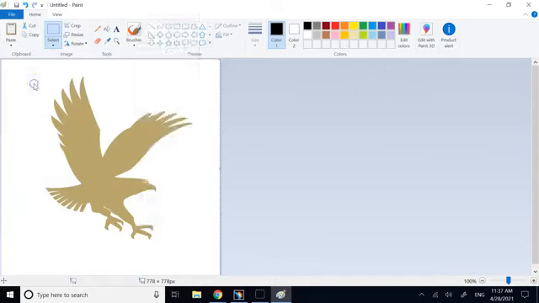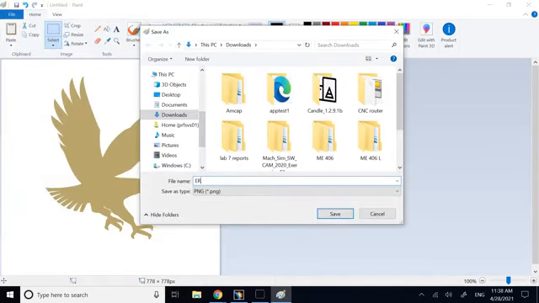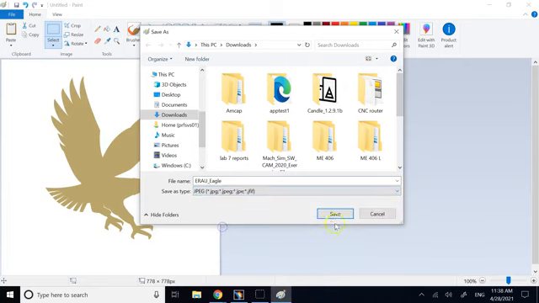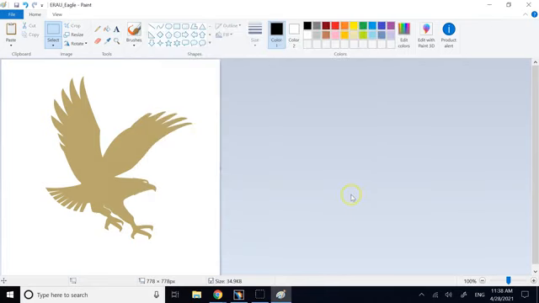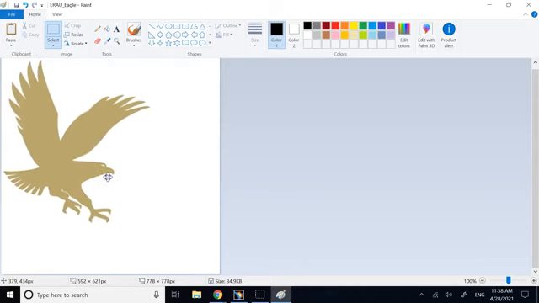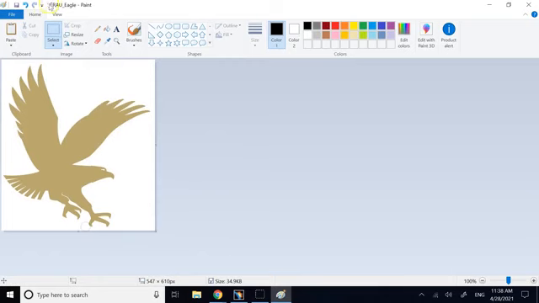So now I can save it as ERAU Eagle, and it is going to be a PNG, a JPEG, or whatever picture type that I want. I save it. If I want, I can trim it to only include the parts that I like. Maybe I don't want to use all of this white space in my picture, so I'm going to trim it in Paint before bringing it into CATIA.